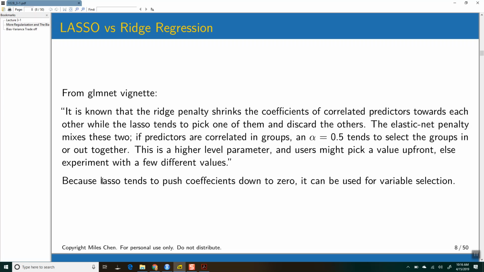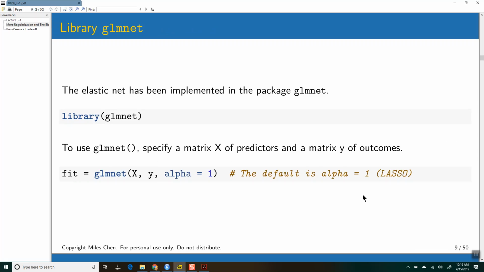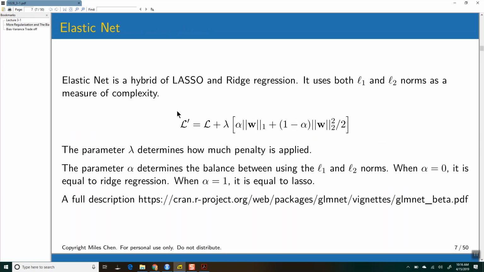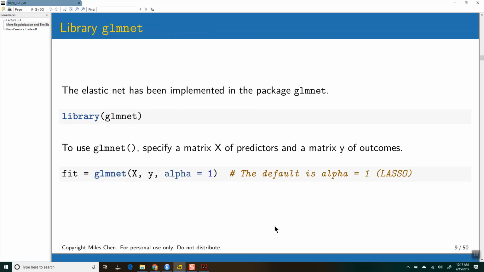And so one thing is that because lasso tends to push coefficients down to 0, it can be used for variable selection as well, okay? And so here I'm just going to do a quick usage of library GLM Net, and if you're planning on using it, you should definitely read the documentation yourself. This barely counts as a demonstration, okay?